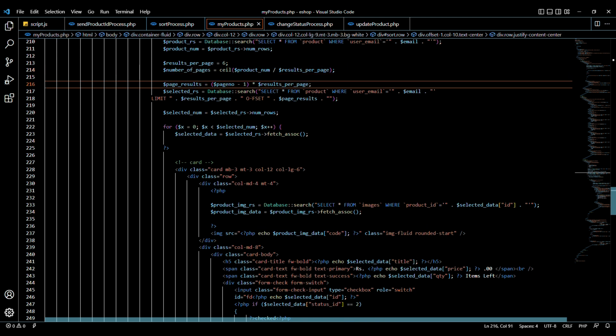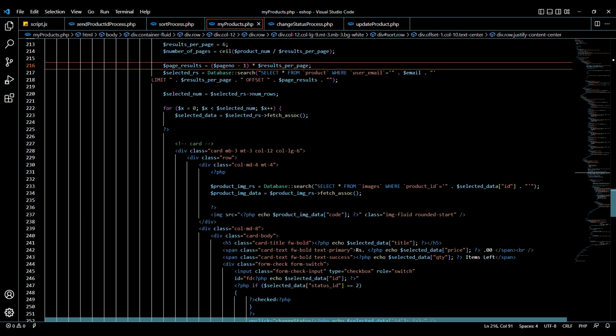So here we have taken that the page number minus 1 times results per page is going to be the page results, and from here the selected result search we are going to select from the product where the user email is email, and limit the results per page with an offset, and we're going to concat it with page results and results per page.